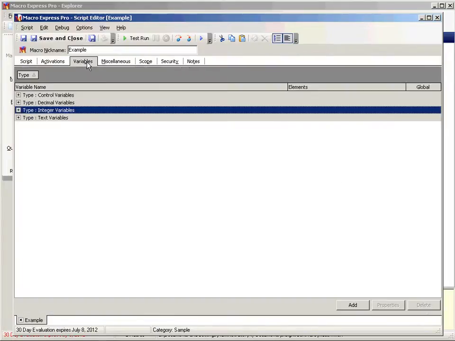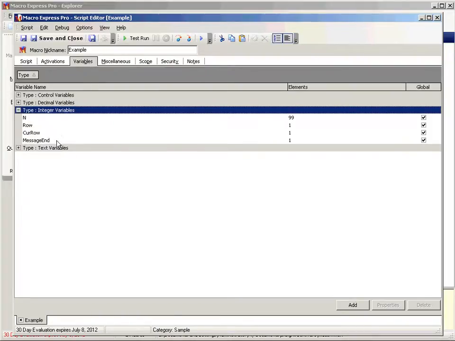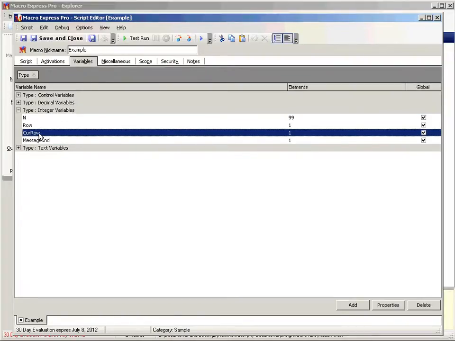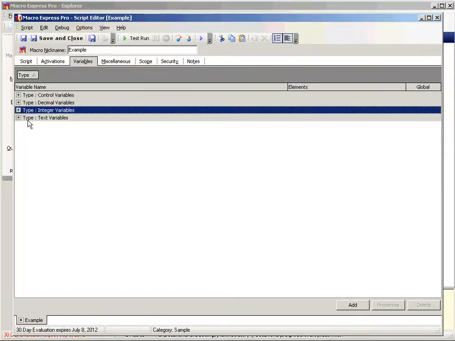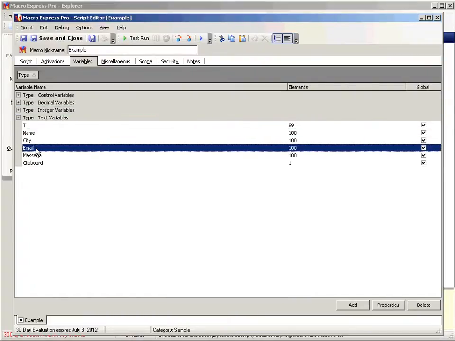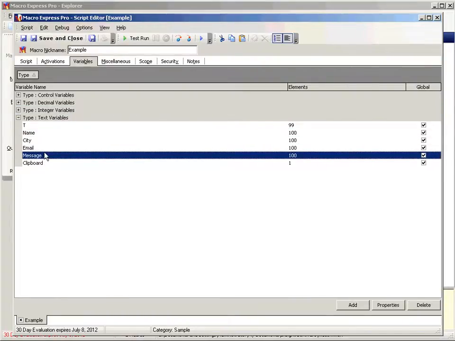On second thought, let's look at the variables real quick. So I've defined 3 integers here: message end, and then row and current row. Message end I'll describe a little bit later. Row and current row are related to working with each row in the Excel sheet for each record. And then we have text variables: name, city, email, and message to store the information that we capture from Excel.